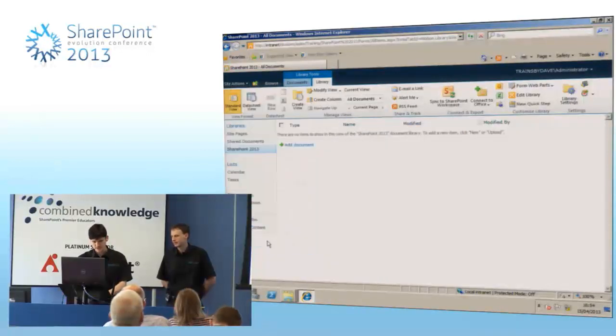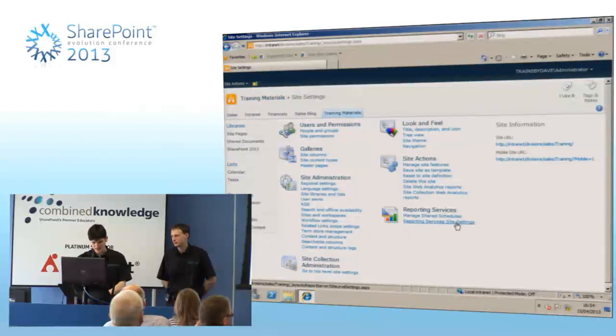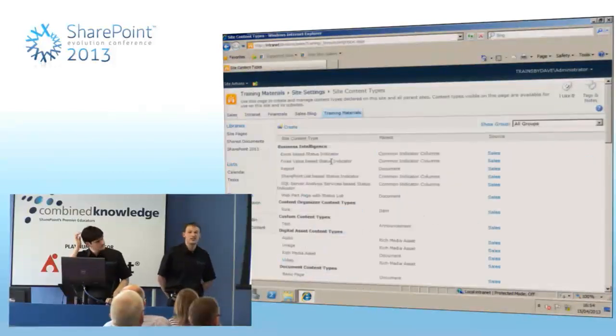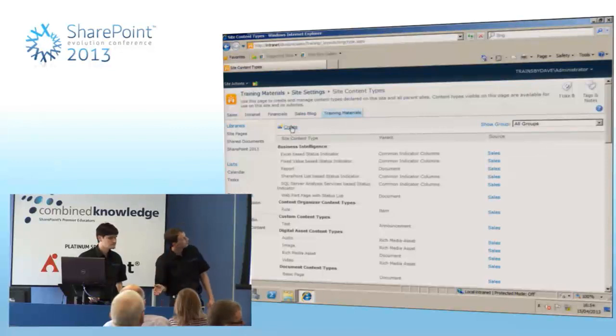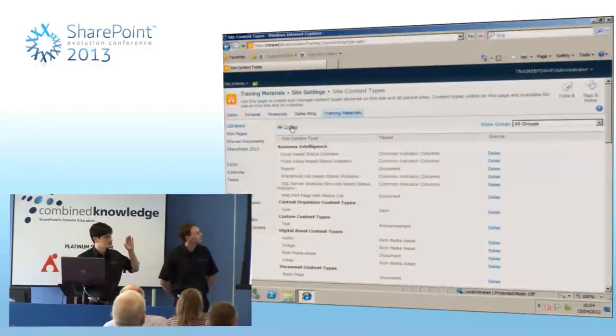I'll go to the site settings, and I need to go into the gallery. Galleries haven't got much of a look in today. We hoped we'd talk about them more, but as a good site owner, we're all about reusable objects. You've got all these galleries where you can create these objects and use them again and again for consistency, and so you can update them in the future. Columns was one, and content types is the other. They're the big ones.